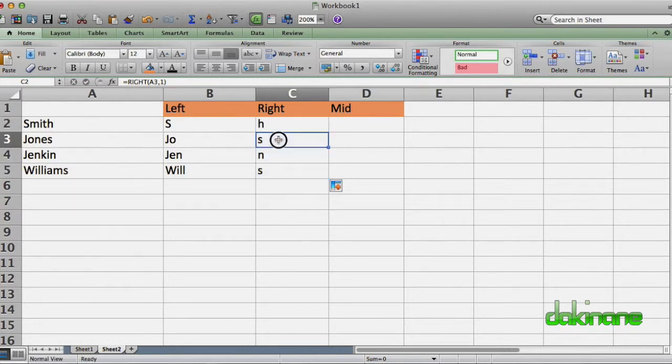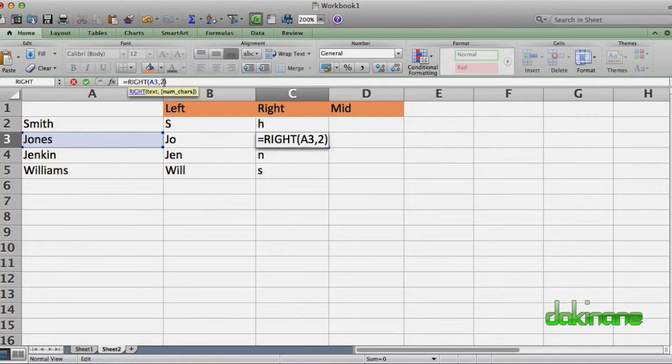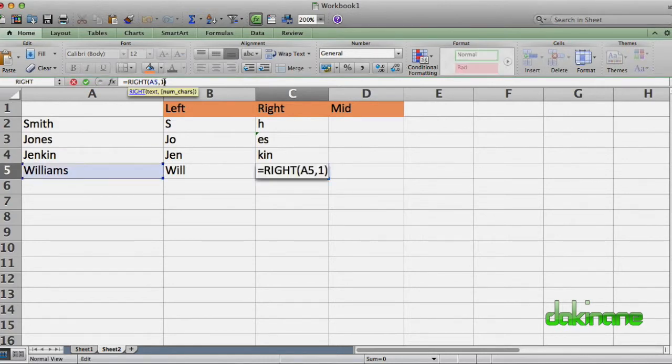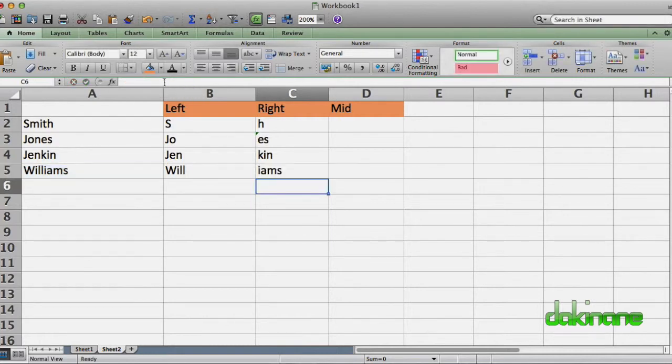So let's edit this, and again you can see the pattern and what's going to happen. I'm going to type in 2 here and I shall get ES, I shall type in 3 here and get KIN, and for Williams I shall type in 4 and get IAMS, I hope. Yes, correct. So again, you can see very easily how you can make this work for your organisation.